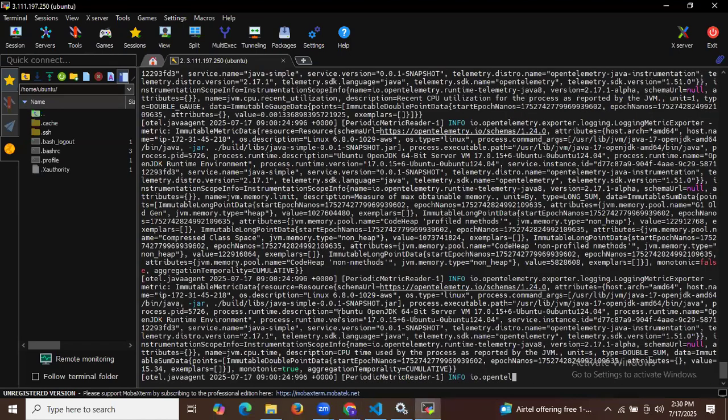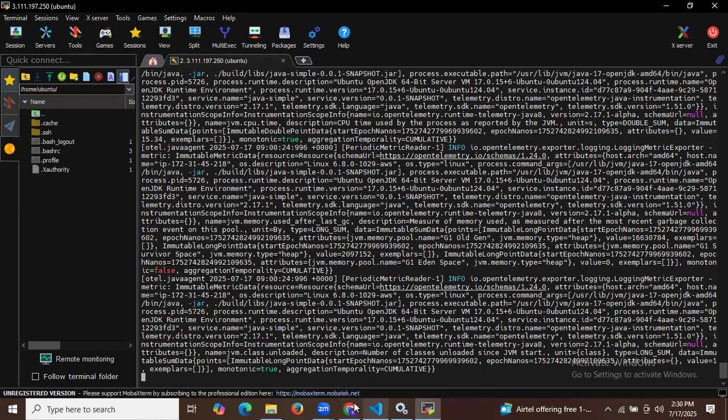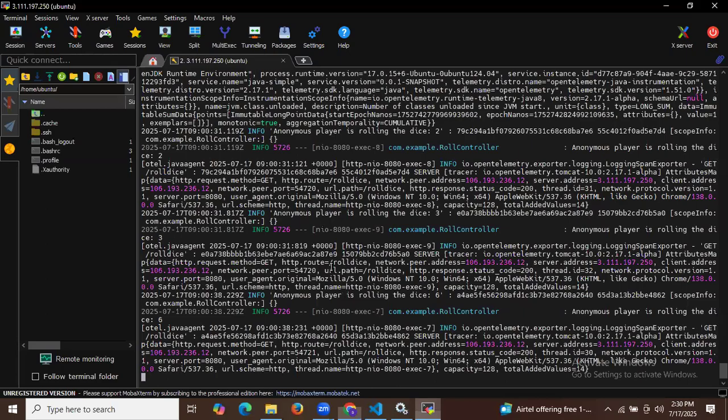You can see, right. The OpenTelemetry Java agent should be generating logs for traces, metrics, and other telemetry data in the console. So verify this output to confirm whether the application is instrumented or not. You can see the output here.